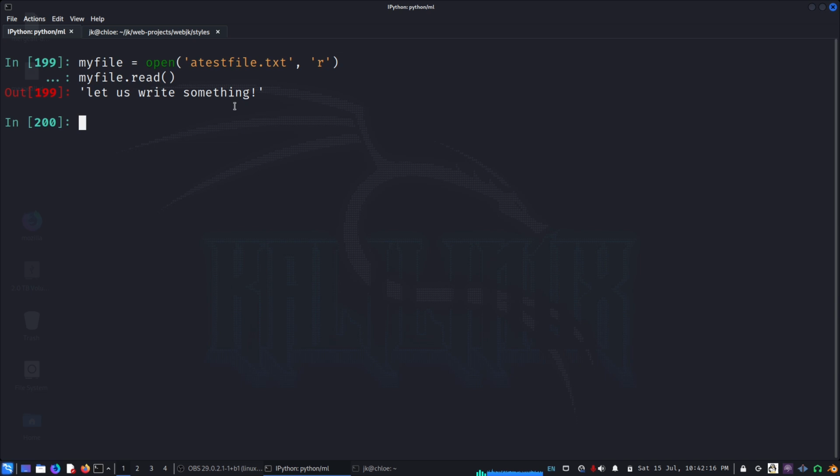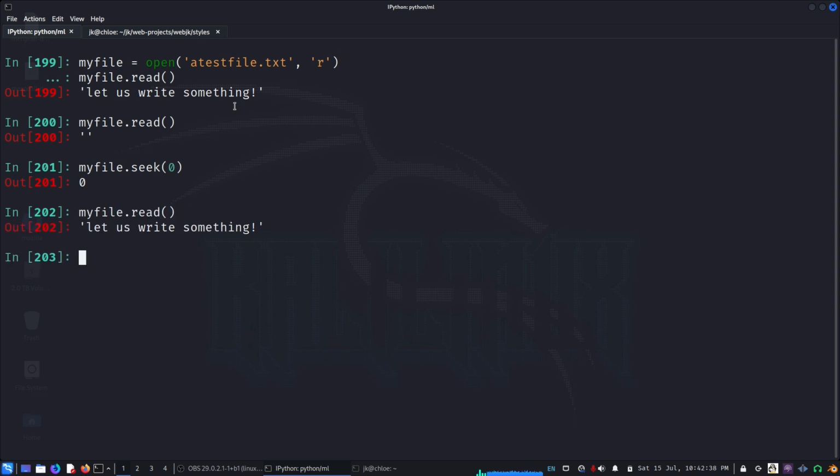Now if I do read again, I can't see anything because we reached the end of the file. So I can use the command seek with 0, so it will go back to the beginning of the file, and then I can do the read. So you see that again. I'm going to close the file.